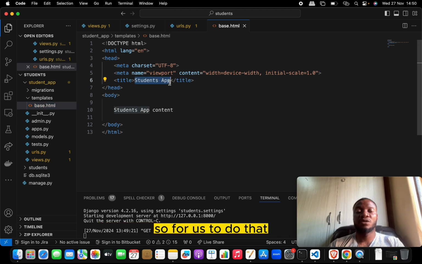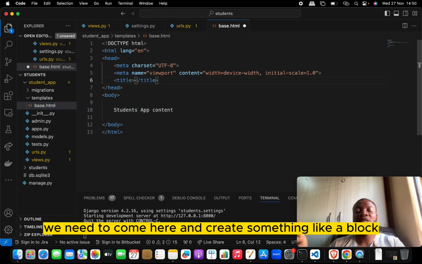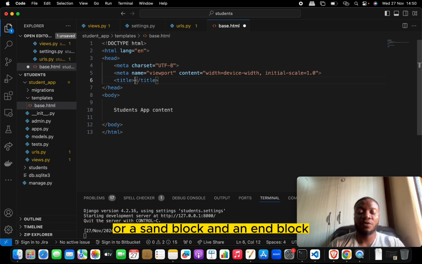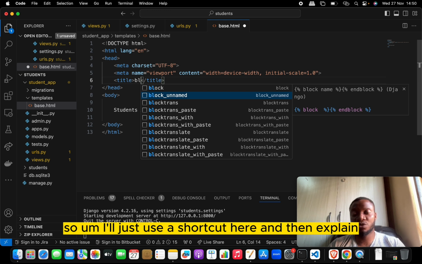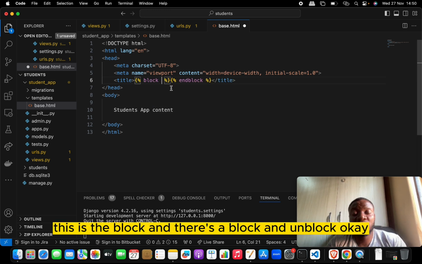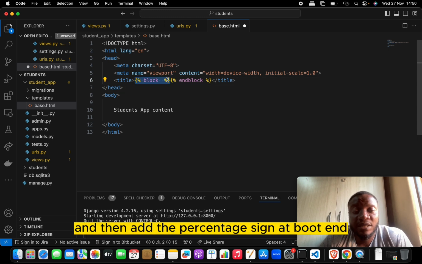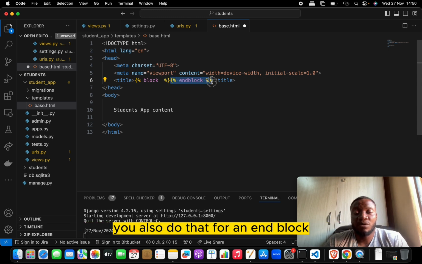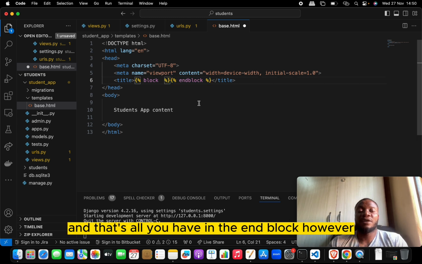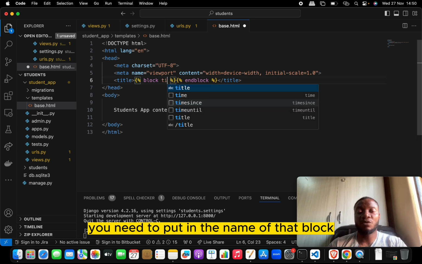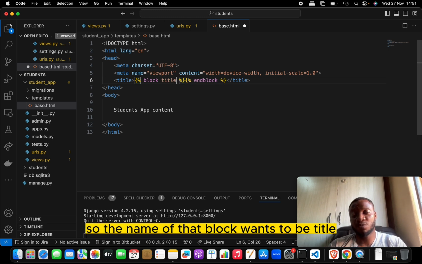For us to do that, we need to create something like a block. There's an open block and a closed block, or a start block and an end block. I'll use a shortcut here and then explain. There's a block and an end block. Inside of the open block, you open curly braces and add the percentage sign at both ends. You also do that for an end block, and that's all you have in the end block. However, for the open block, which is just block, you need to put in the name of that block. We want the name to be title.